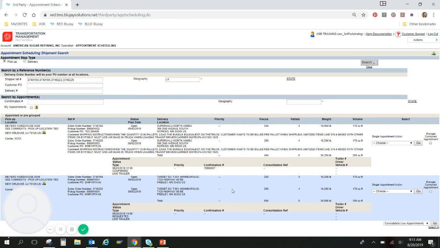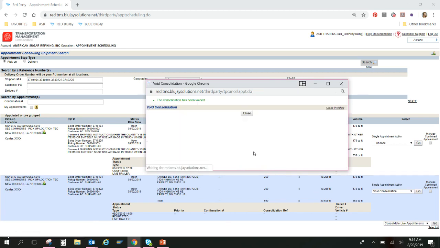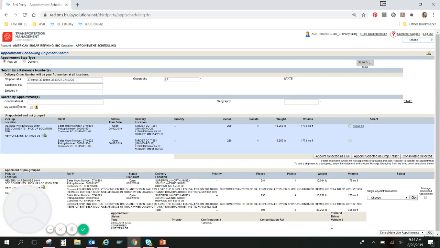If at any time you need to change a load, let's say we want to remove these two from being grouped together, you can go to the drop down, void consolidation, hit go, put a comment in, hit continue, and close. If I hit search again, you can see my loads now are not scheduled and they're separated.